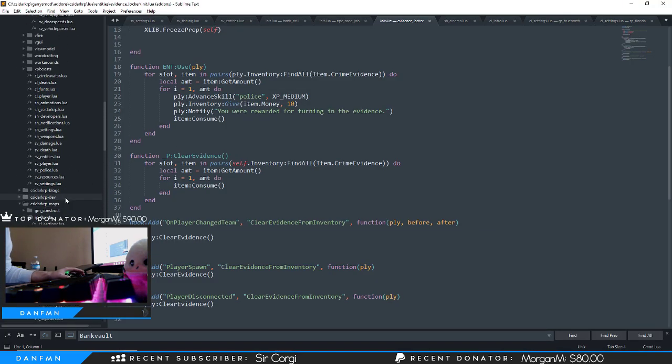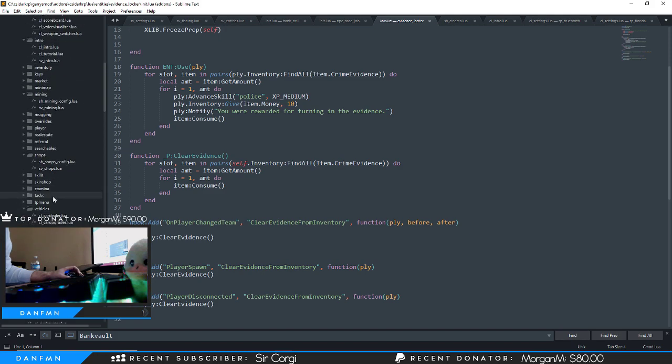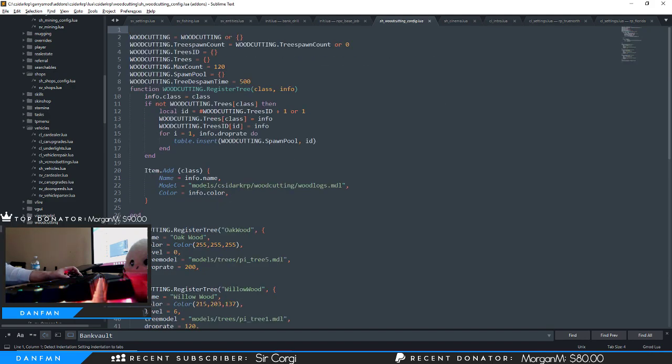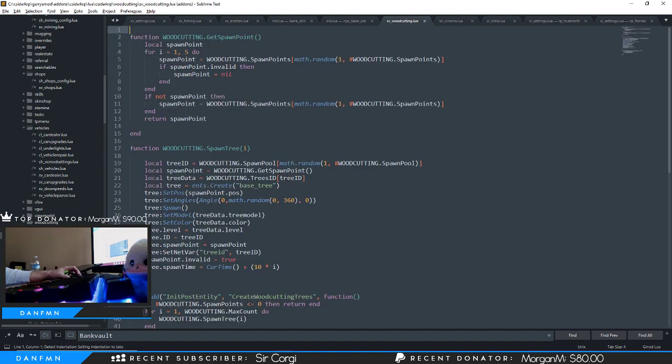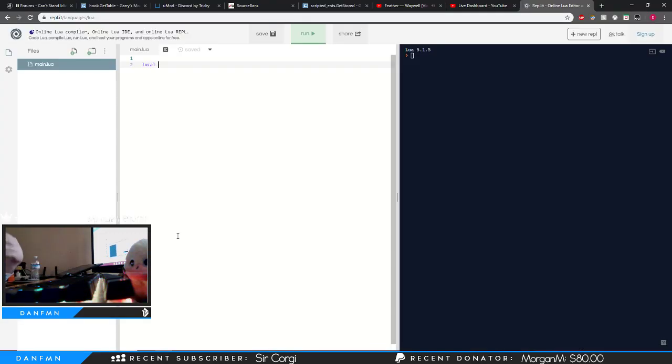If we go into my tree code, for example, where's my trees? Wood cutting, I think that's what it's called, right? Yeah, wood cutting. Okay, so we got 2 files here. You can see these variables here don't have local in front of them. None of them do, because I want to access these values in different files. If I want something that only exists for a temporary amount of time, you can create a local variable. So I could say local name equals Dan, and if I print name, it would print Dan.